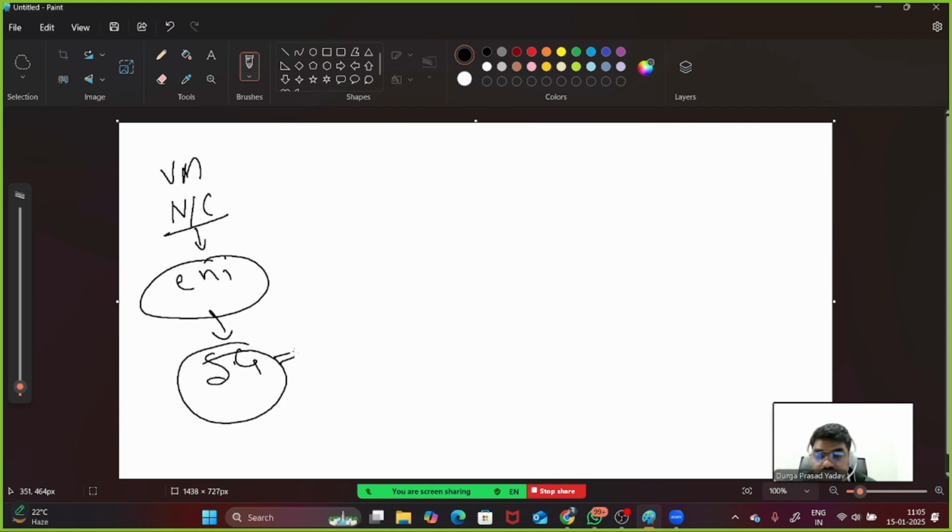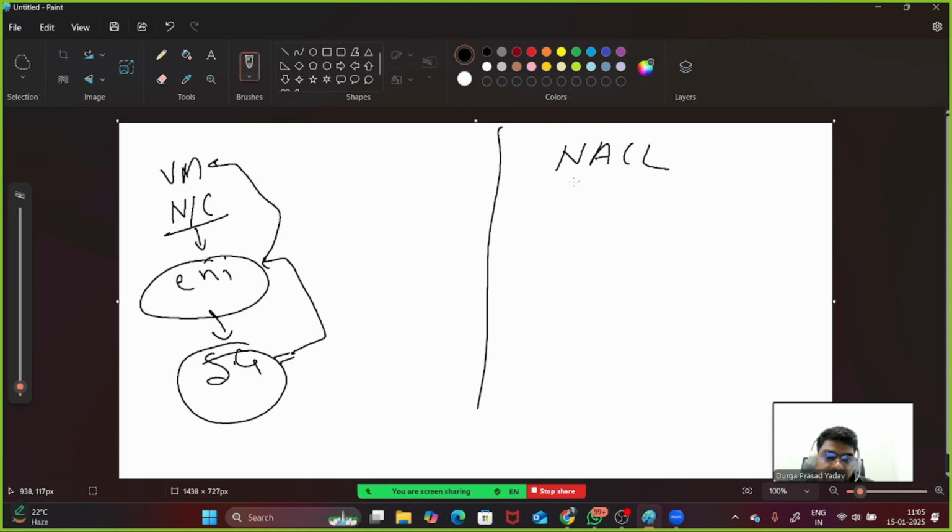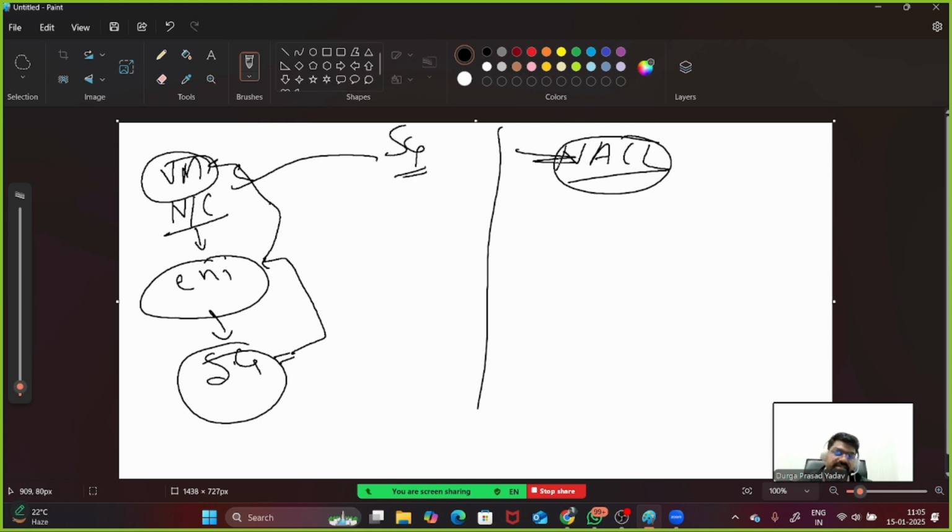In this security group, you will only be using it with the ENI and virtual machine. For network filtration, AWS has given you the network ACL. That is for the network. This is for the virtual machine. Security group is only for the virtual machine and NACL is for your entire network.